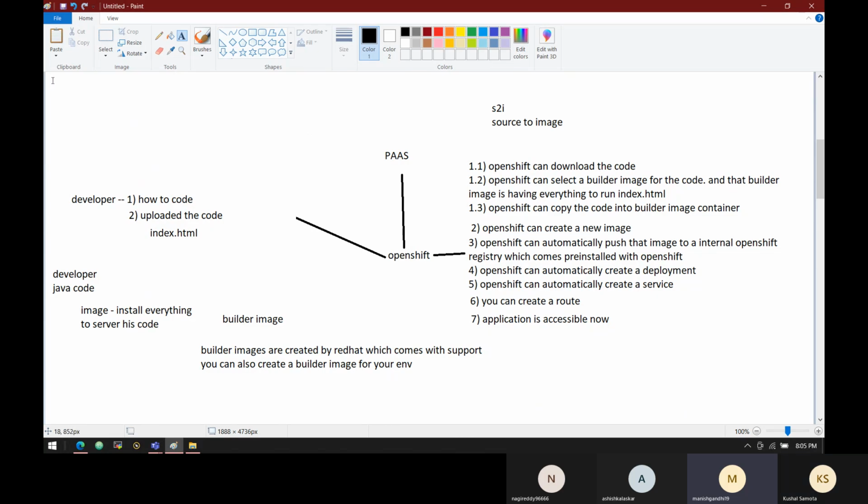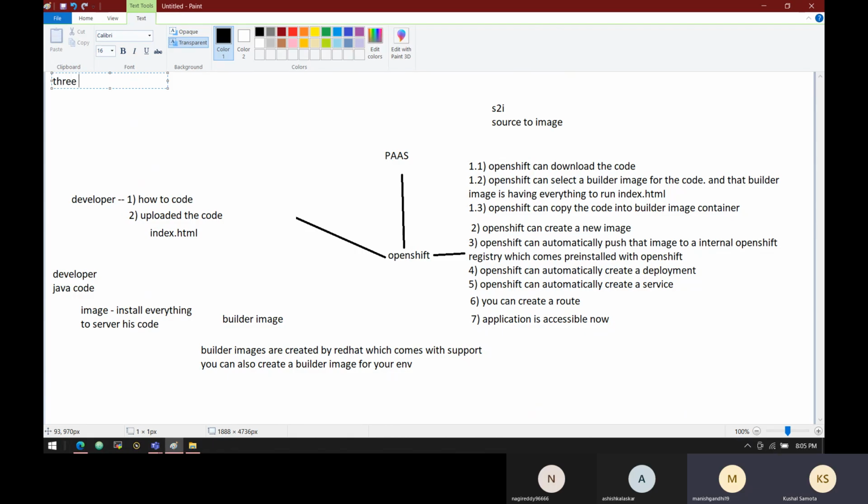So see, you have three options. One is on GitHub, you are maintaining a Docker file. Okay. Correct. OpenShift will download that, create an image from that Docker file, push it and run everything. Okay. Number two, you are maintaining the code on GitHub. Okay.